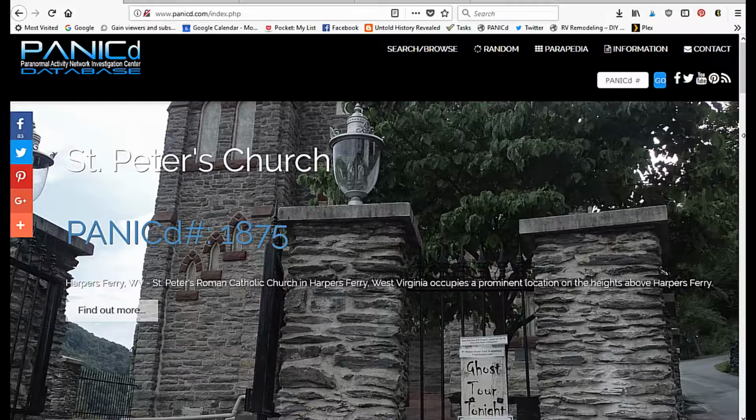All of the places that we have in the database we call locations. These could be houses, historical places, museums, restaurants, whatever, but every one of these locations has paranormal claims. So when we add a location to the database, it is assigned a database number, and that's what this PanicD number is right here. Now you're able to bring up these locations in several different ways, and I'm going to show you that right now.